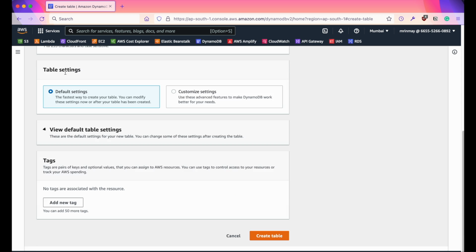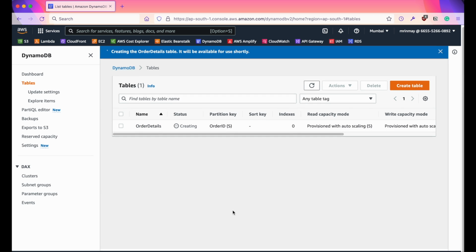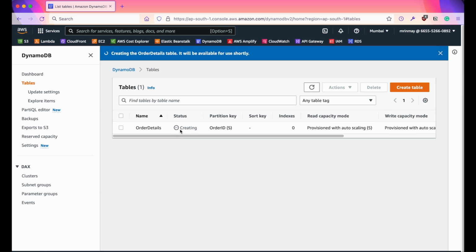So we can just click on create table and then the table will be created. It might take some time for the table to be created. You can see the table is being created. Once the table is created, then I will continue. The table is created now.